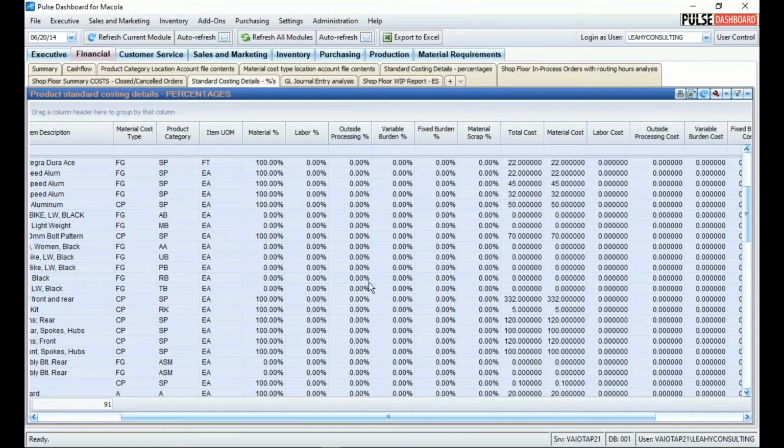So this particular report for one of our top standard costing customers, this is his hands down most favorite report of all the reports in Dashboard. It's this standard product costing details with percentages. So if you're on standard costing, and if this would be of interest, then you're welcome to this report.